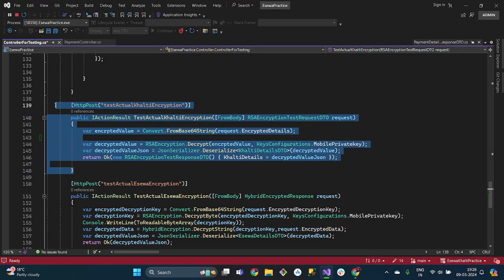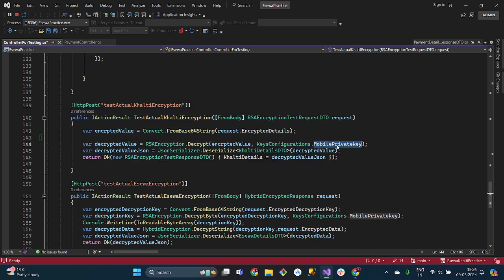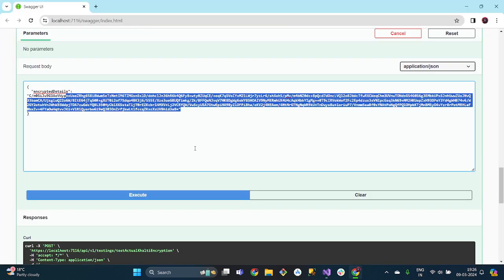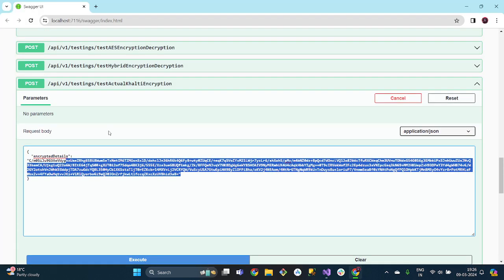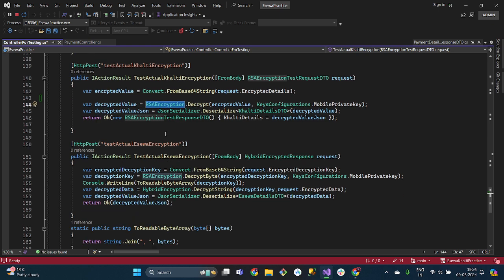these tasks are not done in backend. For testing only I'm doing it here. Actually, this is done by the front end. In this way, they use the private key. Okay, so this is about RSA. Now let's move towards hybrid.